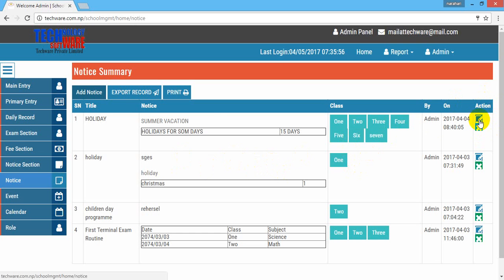We can also update or change notices that we have published, and also we can delete if some error or some changes in the notice came. And again, coming to the top, we can see this is our export record button. Going through it, we can download the notices that we have put and also use them for further use. And from here we can also print the notice that we want. So these are all about the notice section.